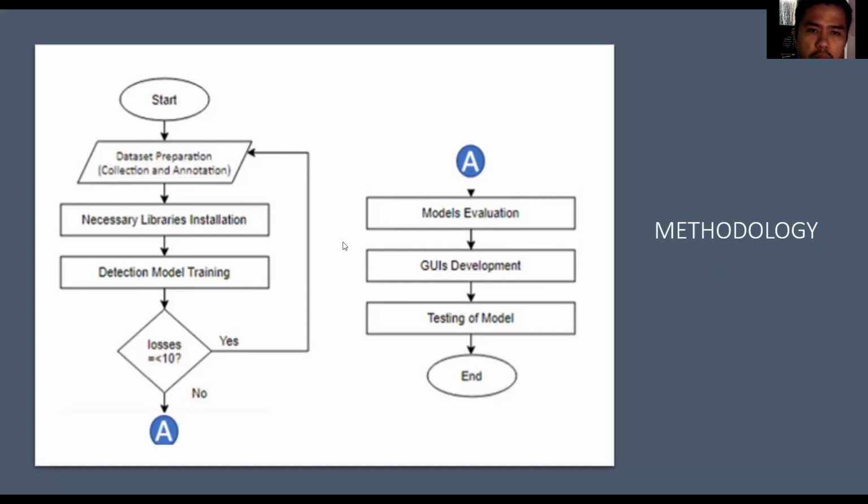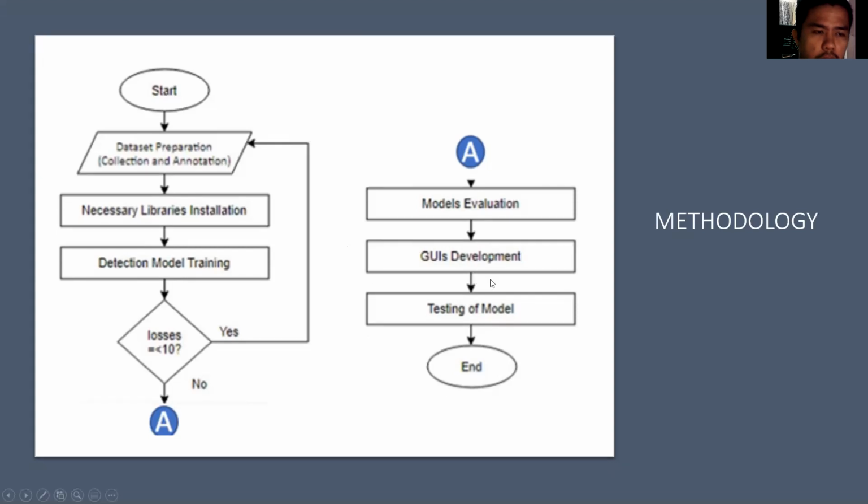As you can see on the methodology, we as researchers formulated the data preparation for collection and annotation, and then got the necessary libraries for installation, and then did the detection model training. If there is a decision on losses, if yes, we go back to the data sets, and if no, the model will be evaluated, followed by GUI development, and after that, testing of the model.